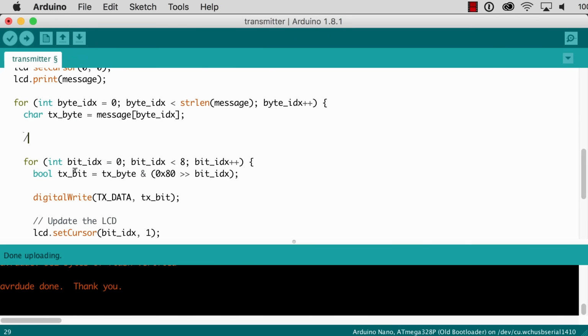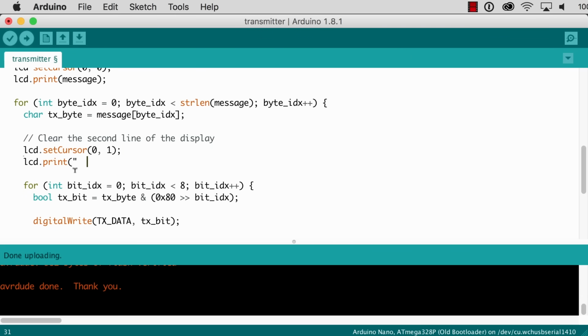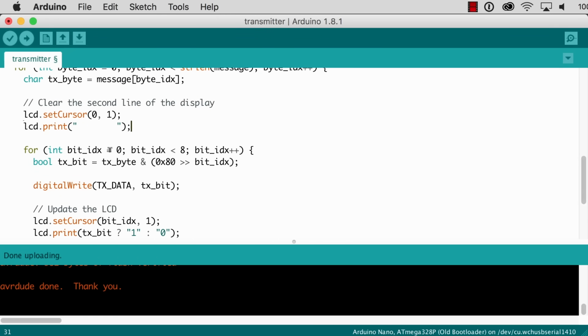So here, clear the second line of the display. So we'll just go to 0, 1. That's the beginning of the second line, and just print 8 spaces to write over the zeros and ones that we may have printed there on the previous character.